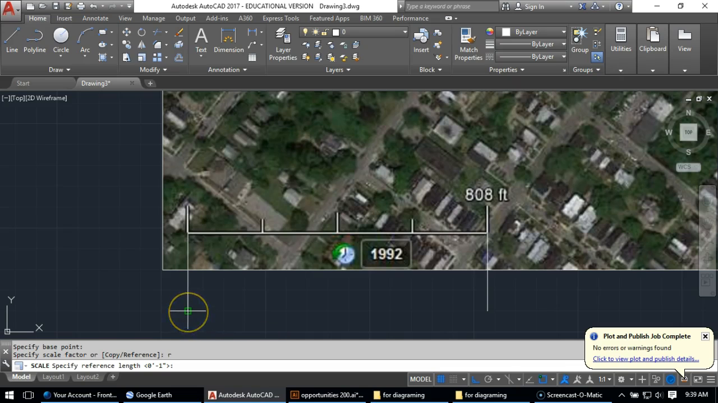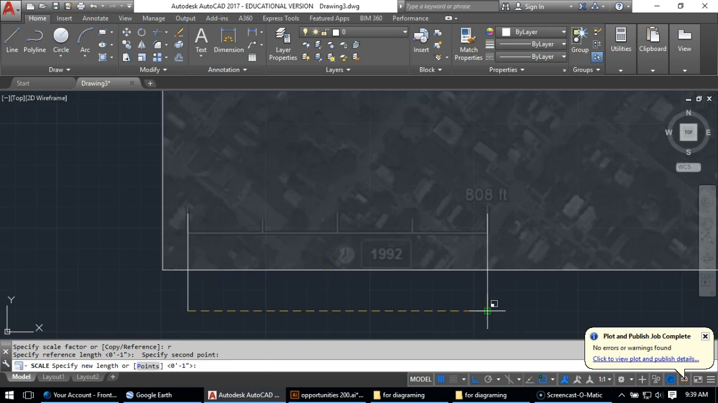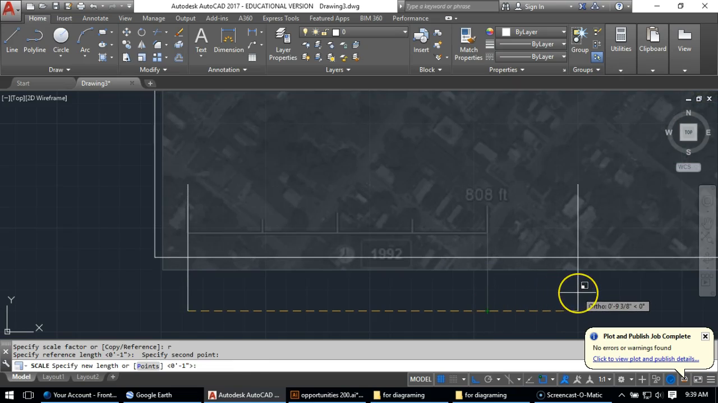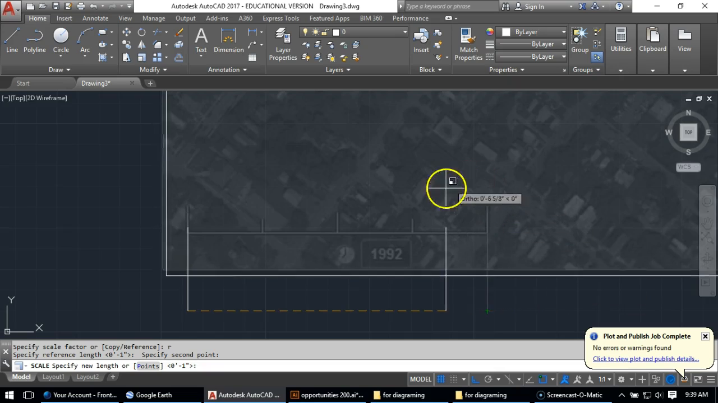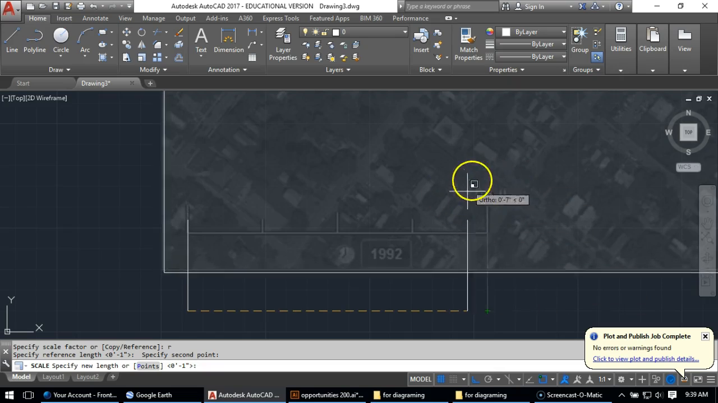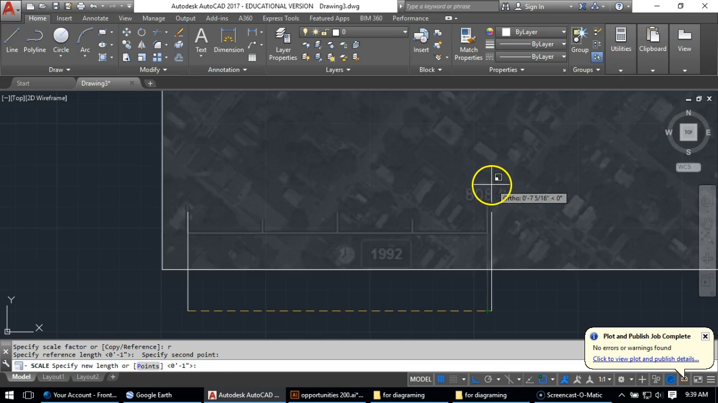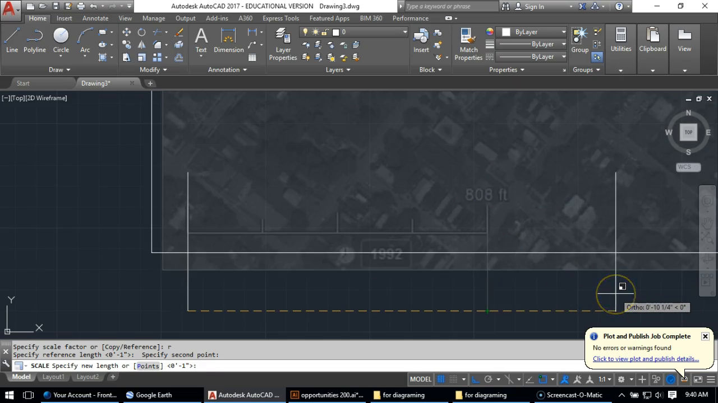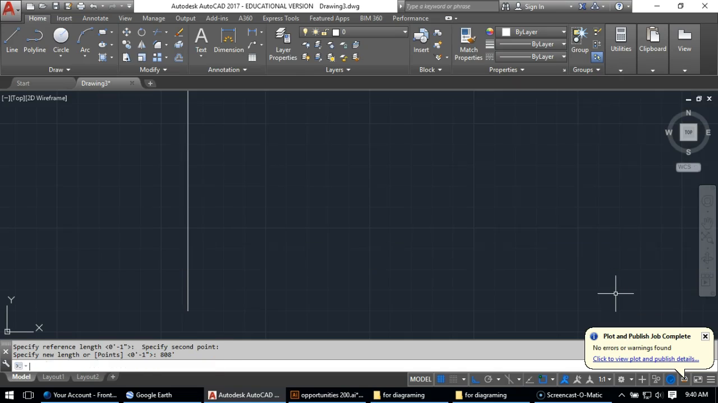So I'm going to click that same exact base point again, and then I'm going to click the opposite end, this endpoint on the opposite line over here, and click that. I'm going to pull my cursor over, and then I'm going to type in whatever this distance is on the satellite. So yours isn't necessarily going to be the same. Mine happens to be 808 feet. Whatever that number is, you type that in, 808. Don't forget the foot mark since I changed it to inches, and I press Enter.